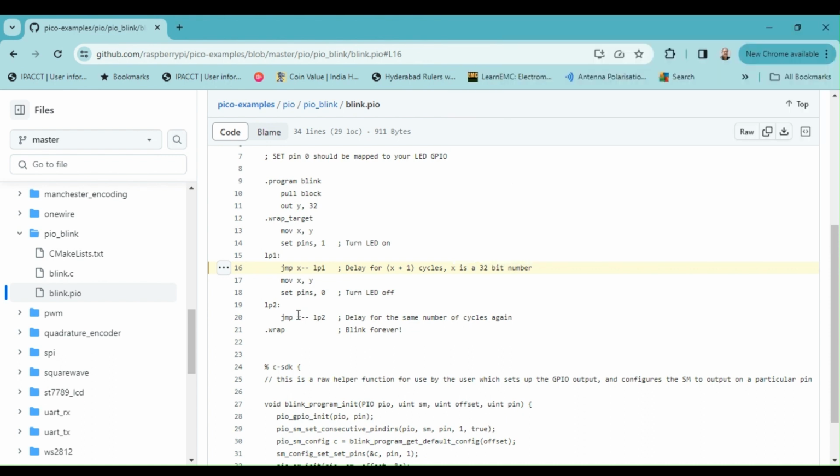In line number 17, the 32-bit value stored in the scratch register Y is moved once again to X. After that, the pins are set to 0, which drives the signal on the assigned pins to low. The counter is then set up again by decrementing the scratch register X in a loop and using a conditional jump statement. So far, this just sounded simple, isn't it?